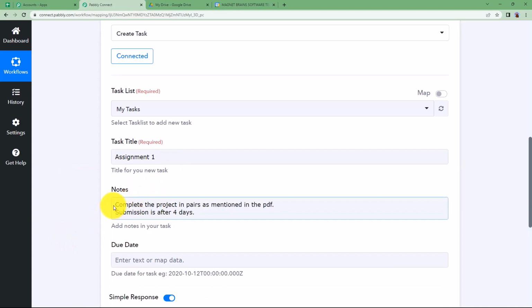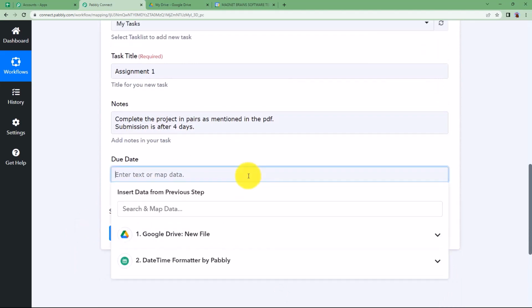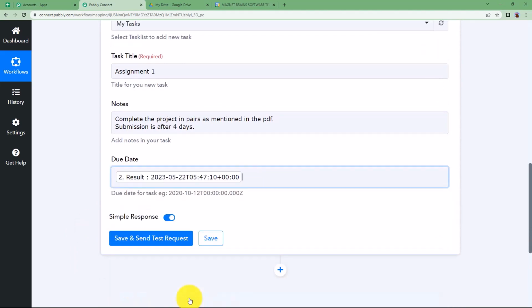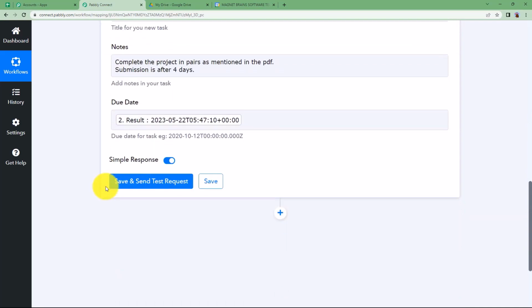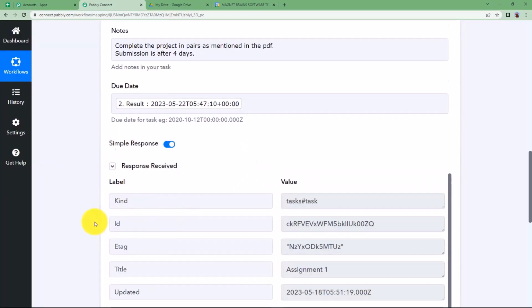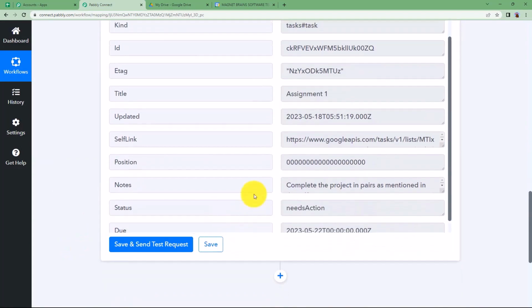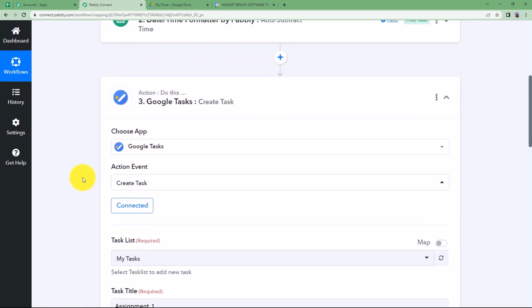Okay, so I have given little bit of instructions over here, and when it comes to due date, you see the format is same as we have changed. So we are going to take it from this result because this is the due date. The creation date was today and due date is 4 days later. So all of the fields are filled, nothing is left. So click on save and send test request and you will see that a task will be created. See, it is created over here. No error is shown, which means our workflow is completely correct.